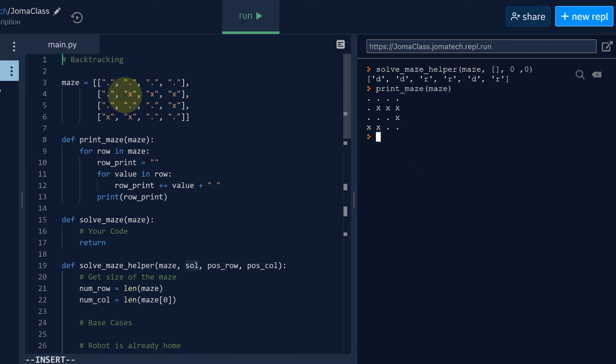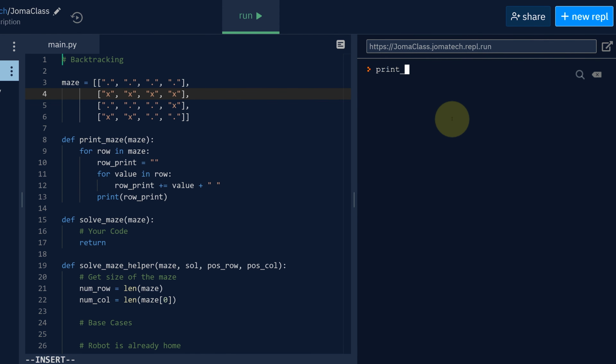What if we change the maze a little bit? Let's add an X here, okay? So we run it, and then we print the maze. So now we have X's here. As you can see, we know that it's impossible to cross this maze. So let's see if the function works.